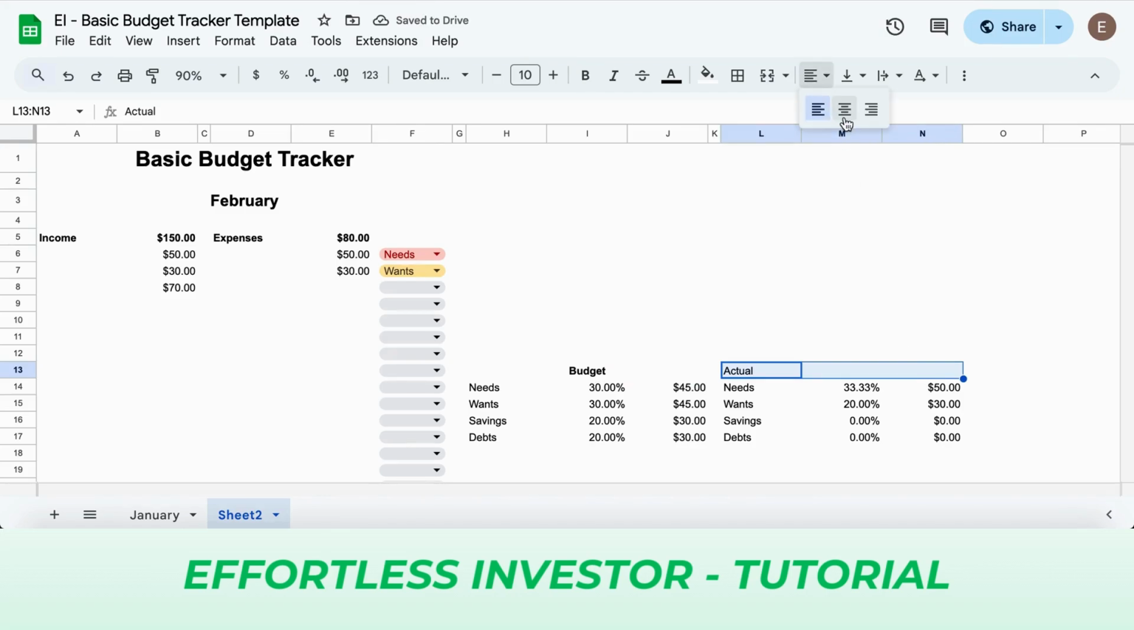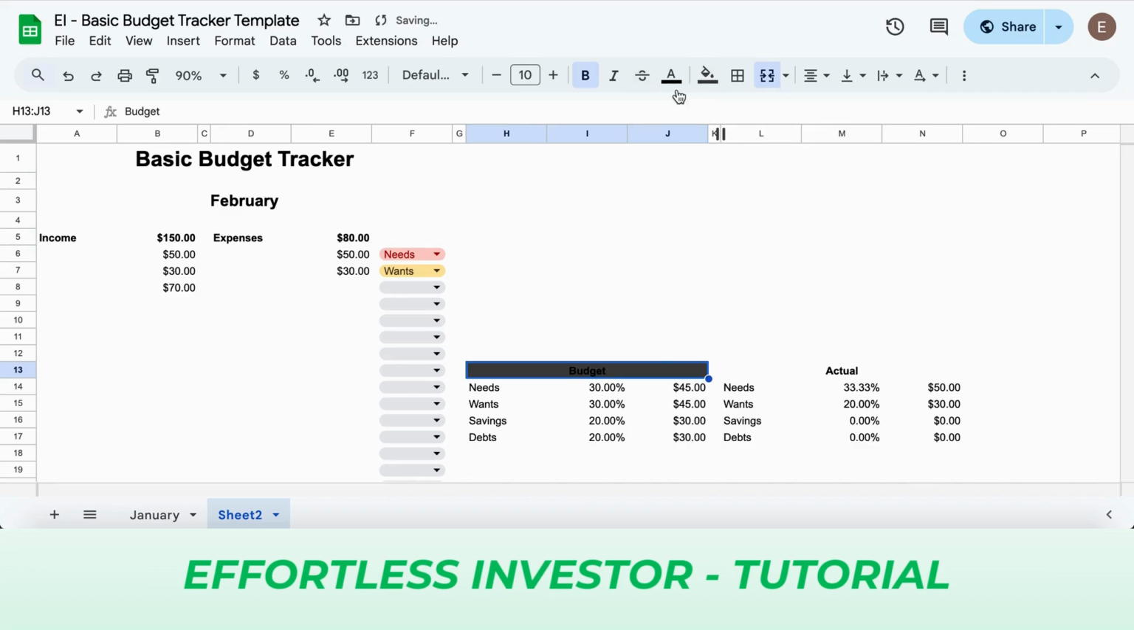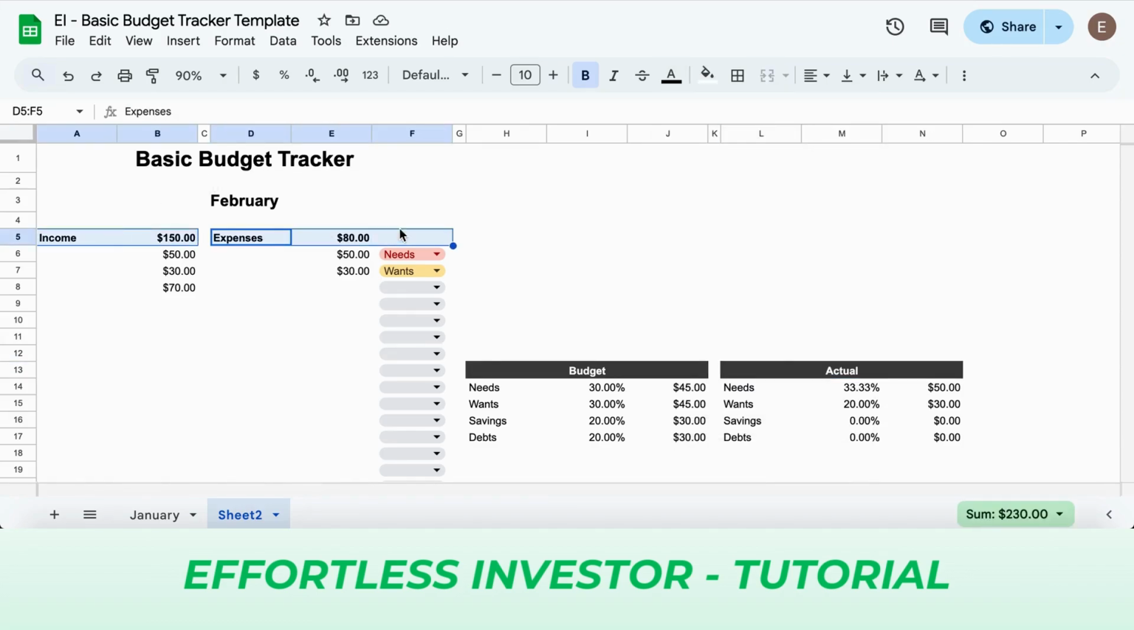Then we're going to merge the header and month titles to get them centered, and maybe make the text a little bit bigger and bold. Next, we're going to bolden those section headings. Maybe we'll even merge and center those budget and actual headings as well, just to make them look a little bit neater.